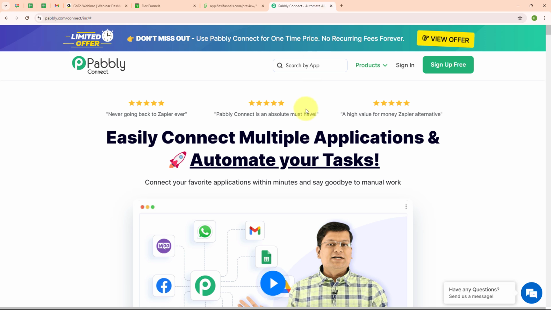Pabbly Connect is an amazing automation and integration software, and it connects all your favorite apps and makes them work together seamlessly. You can set it up to do things automatically like updating customer info across platforms or sending notifications when something important happens. It's really easy to use and saves you tons of time that you can spend on more important stuff. Plus, it keeps everything organized and error-free, so you can focus on growing your business hassle-free.